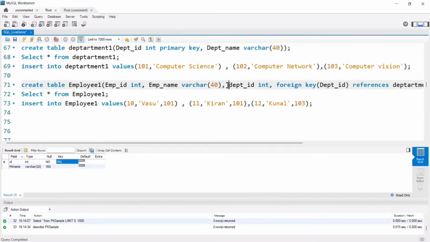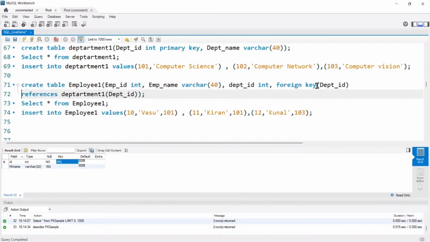So first we have to define that column like department ID and data type. Next we have to use foreign key. What is the foreign key? Department ID. We are referencing it from the table department 1. So foreign key department ID. I'll just hit into the another line. See here, foreign key department ID references department 1 of department ID. So this way we can create the foreign key.